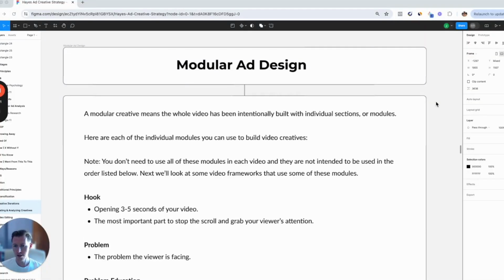Okay, so this video is going to be split out into 2 individual parts. The first one is going to be based around modular ad design, and then we're going to talk about the frameworks that use the individual modules. Okay, so this has been a game changer for us in terms of actually thinking about ad creative, but also building ad creative. Okay, so let's dive in.